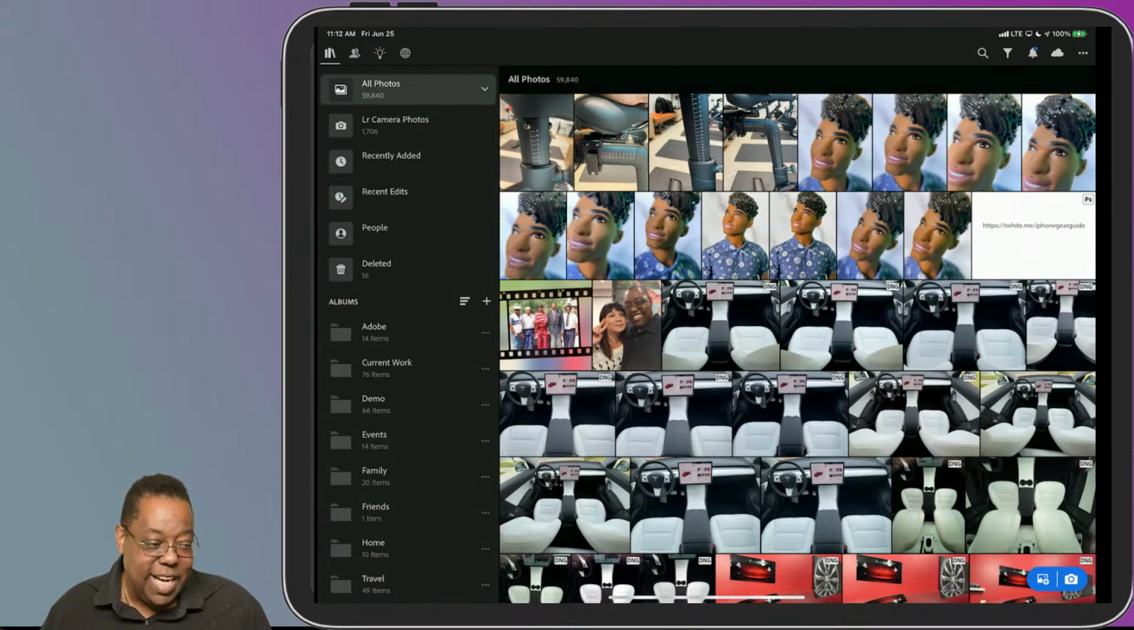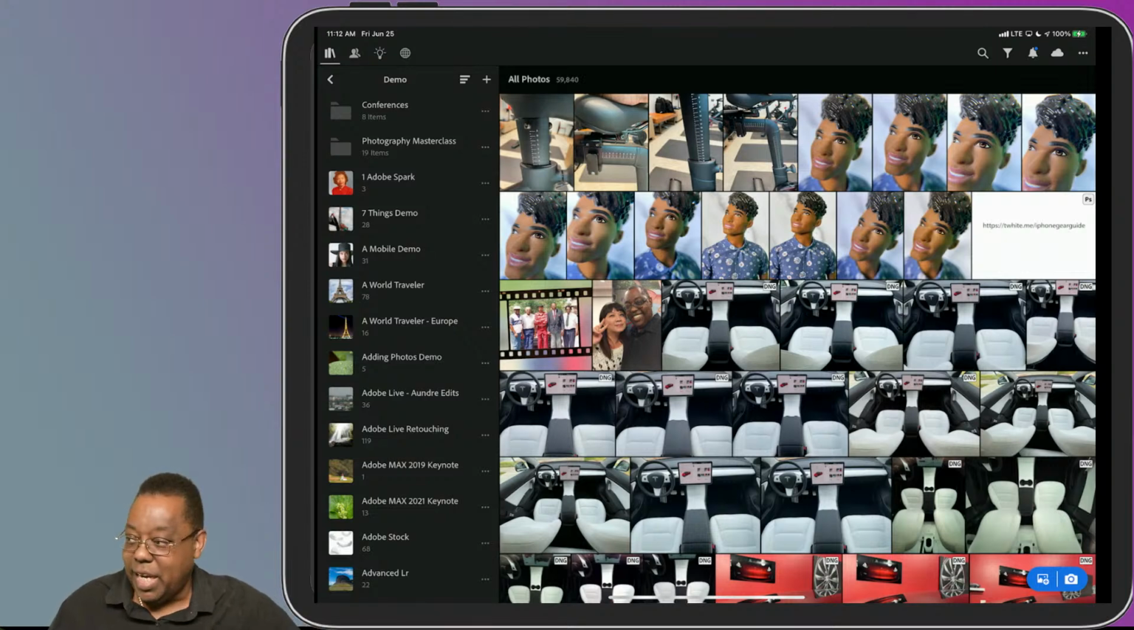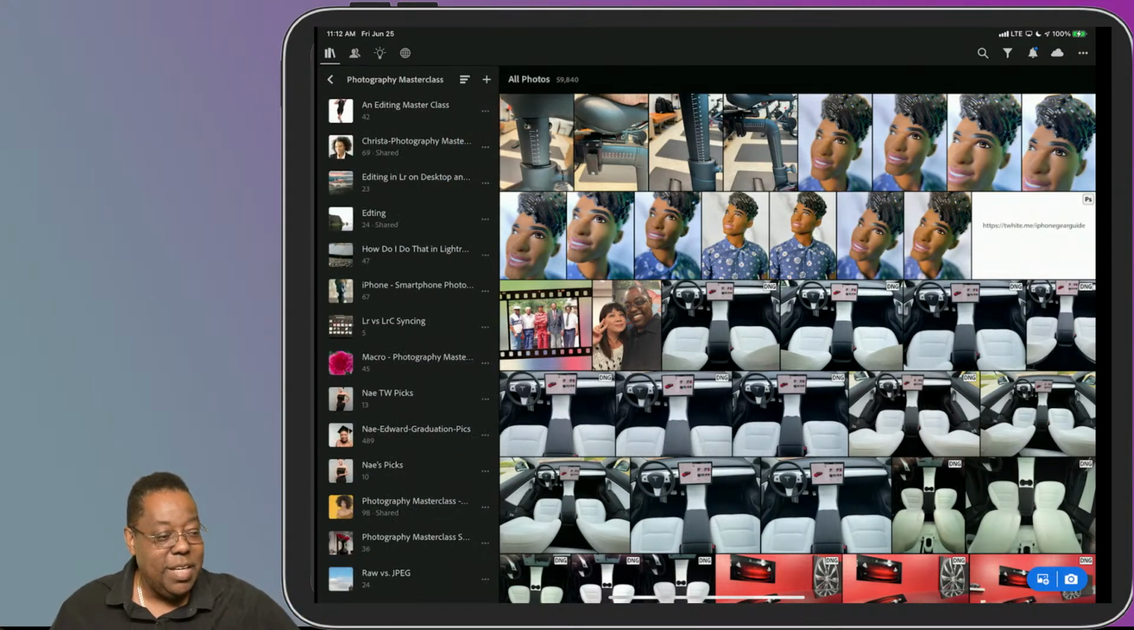Now you see on the left-hand side, under the albums category, there's a folder called Adobe, a folder called current work, a folder called demo, a folder called events, so forth and so on. And if I were to tap on demo, then you would see that I have conferences, I have photography masterclass, and if I were to tap on photography masterclass, then you would see all the albums from the masterclasses we've done in the past that I've created, or collections if we were doing it in Classic. So what I would want to do is I'd probably want an album in there. I probably want an album that's going to have these how to get started with Lightroom images that would be organized, so I would just be able to get to these 10 without having to scroll through 59,000 images to always find them. So what I'm going to do is go back to my computer so you can see it.